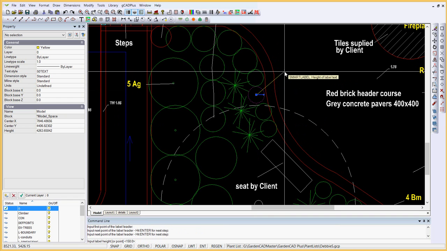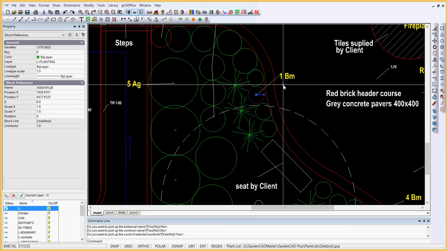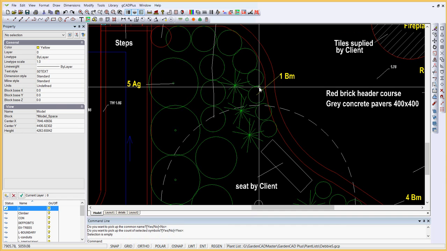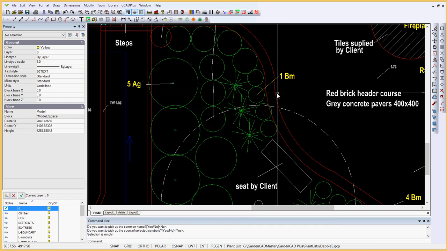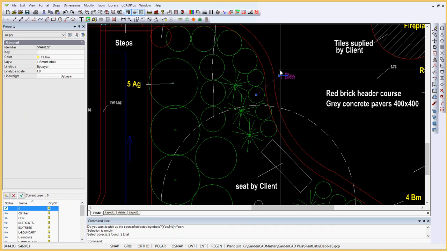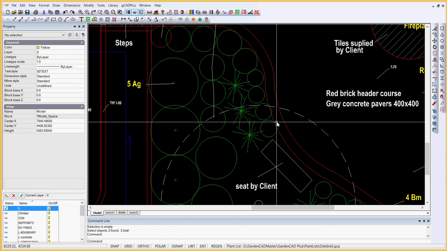The height 150, and do we want to pick up the code? Yes, we do. And the botanical name, no. Common name, no. And do we want it to count? And so we've labelled one example of Brachycomb multifeeder. Let's erase that, because what you might want to do is a count.